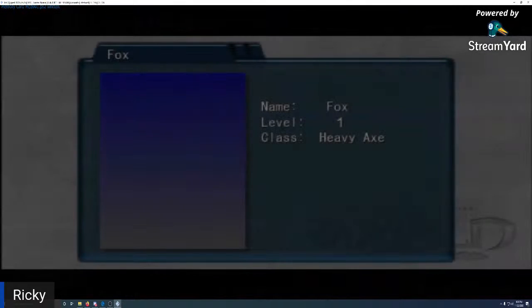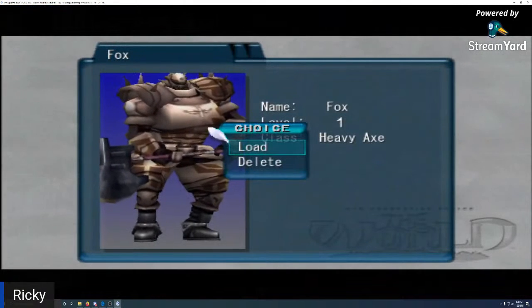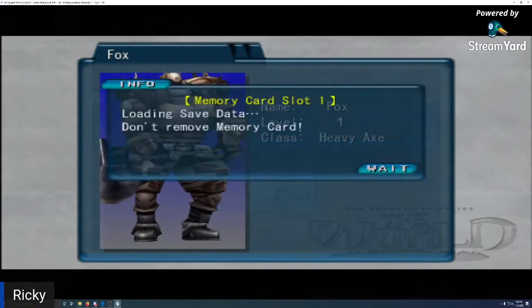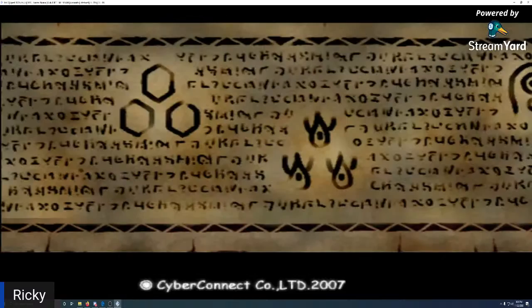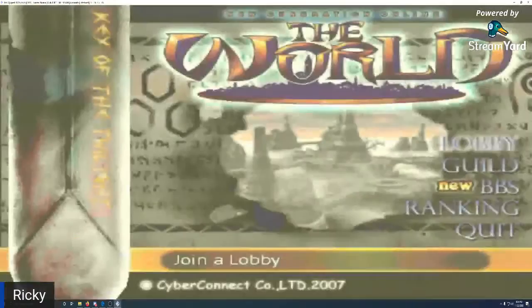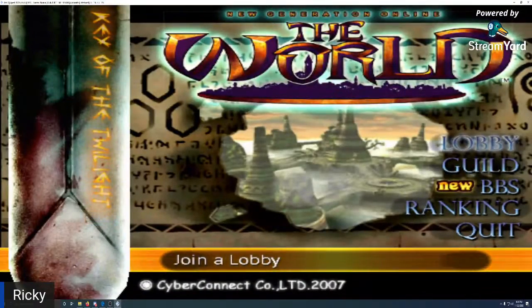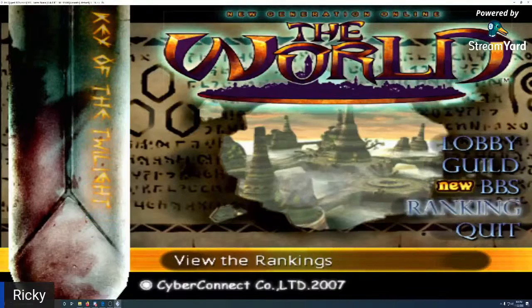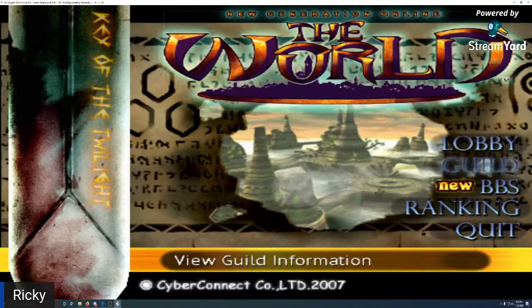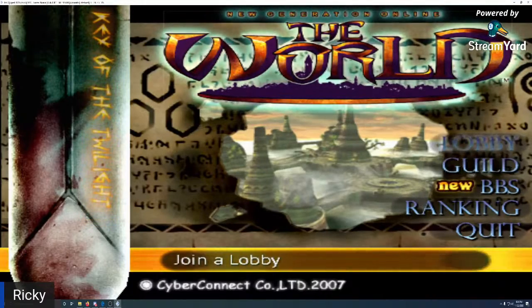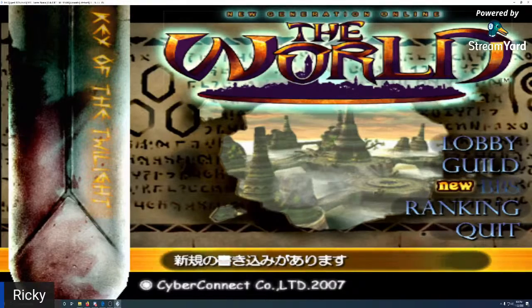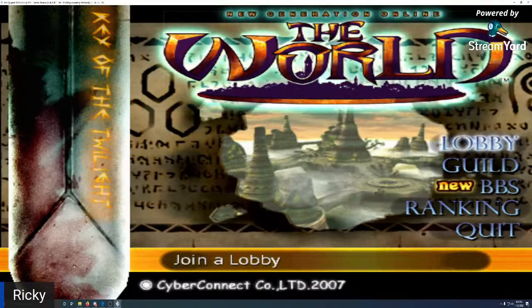you're going to get the exact same list you got after selecting your character. Only now all of the options are open. The lobby, the guild, the BBS. And believe me, there's a bunch of stuff on the online BBS worth looking at when you get a chance. We'll skip it for now and just head on, see if we can't find you anyone to play.